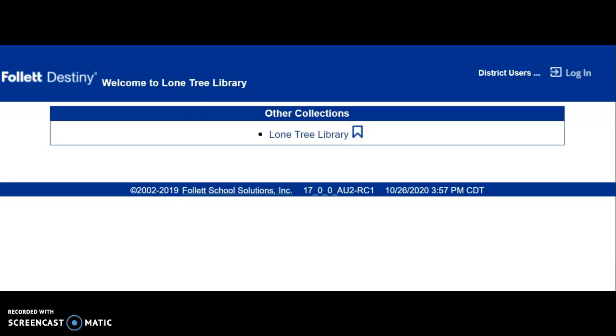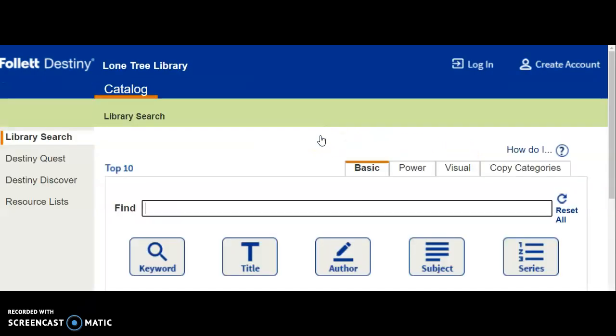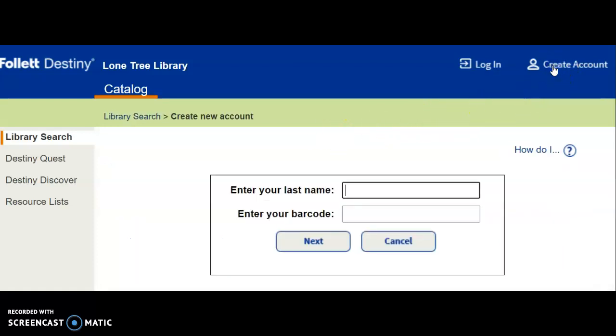Today I'm going to show you how to create your own account in the Lone Tree Community Library online catalog system. Once you come to the landing page, you'll need to click on the Lone Tree Library link, and at the top right you'll need to click Create Account.